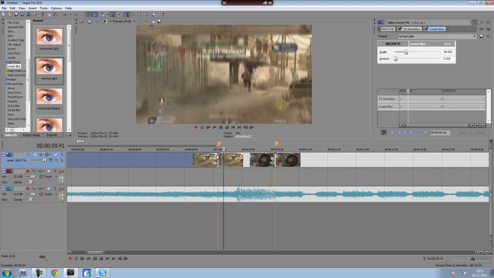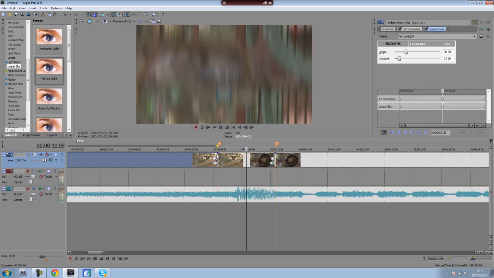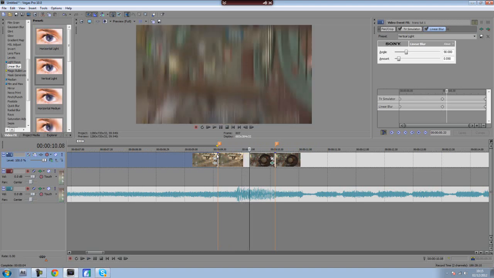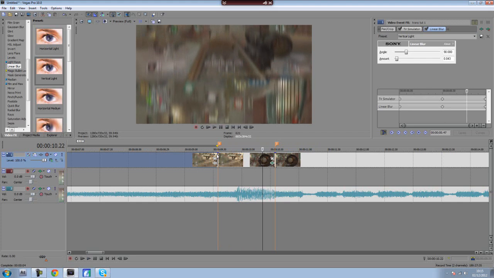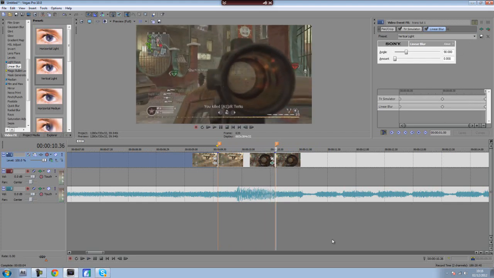If you look, it blurs straight down. And when it gets to the middle, it's really blurry, and it's swapped to the other clip, and then it comes out of blurry and slows down a bit and moves on to the next clip. There we go. So that was the first one done.